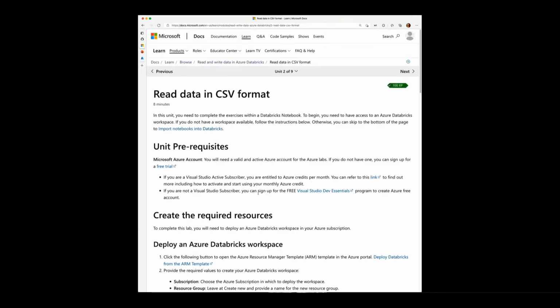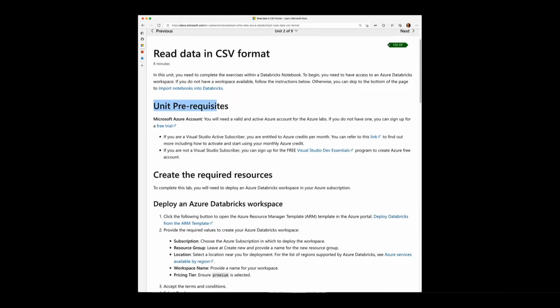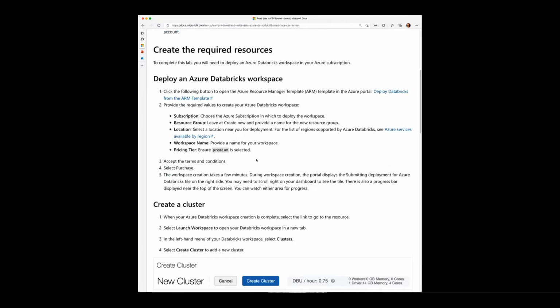The title is slightly misleading because it tells you, yeah, we're going to read data in CSV format. However, this goes into setting up an actual working Databricks cluster. Now, that's kind of problematic because you're expecting to just read some CSV data, but in fact, it starts right out of the gate by telling you that this will need some prerequisites. And the prerequisites are that you need to deploy an Azure Databricks workspace and create a cluster.